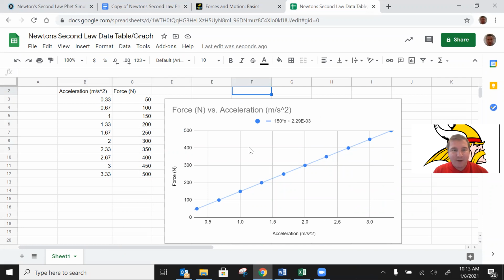All right, so I have created my graph. We highlight the data, insert, chart, make sure it's a scatter chart, make sure our axis titles are correct, and then we go to customize or edit chart, customize, series, and then insert the trend line.